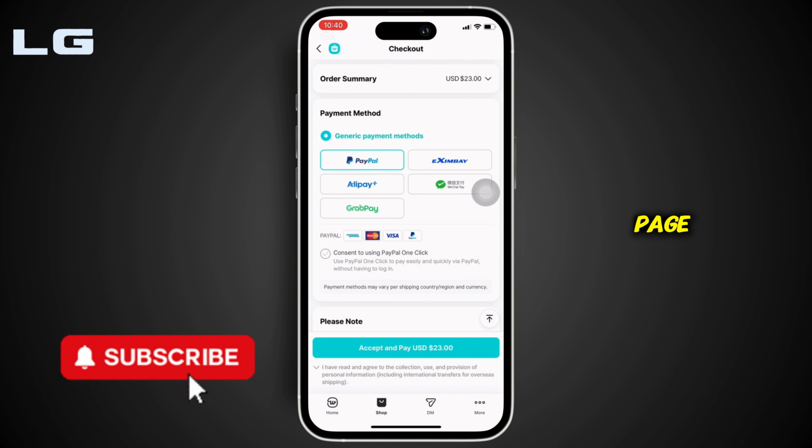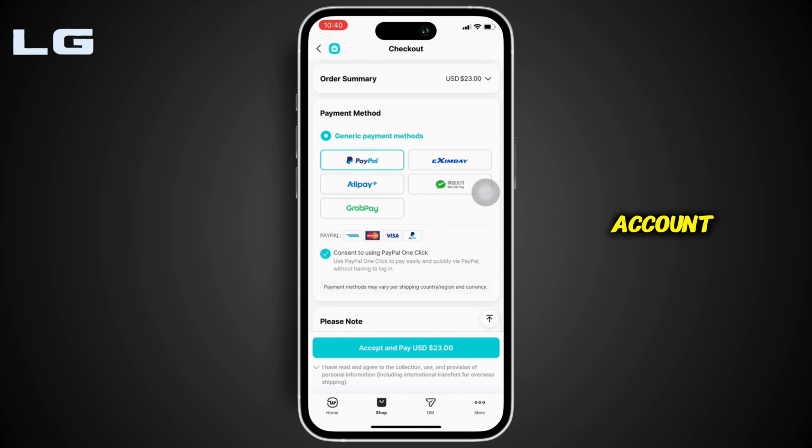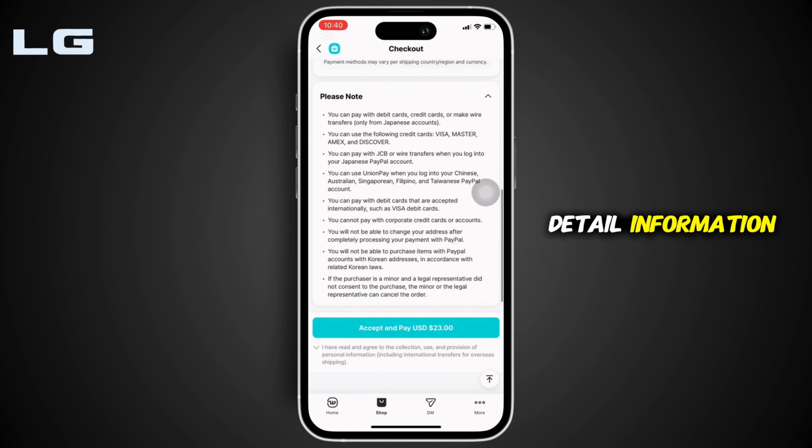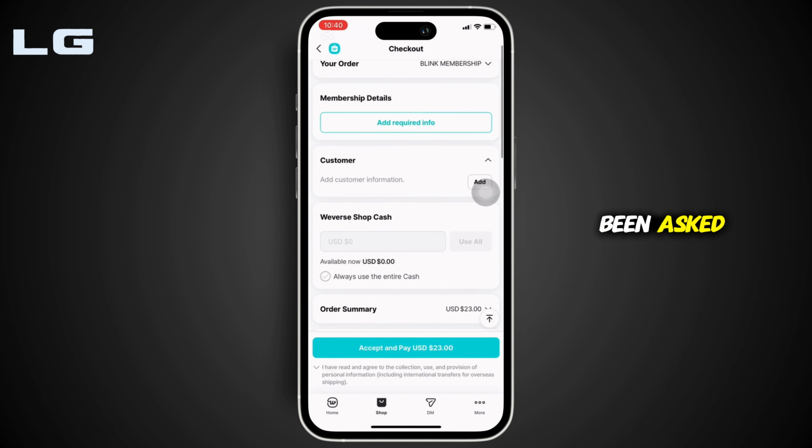It will land you on the page where you will be able to set up your PayPal account. Enter your card detail information and all the details that have been asked. Once you're done setting up the PayPal, tap on Pay, and then your purchase will be done.